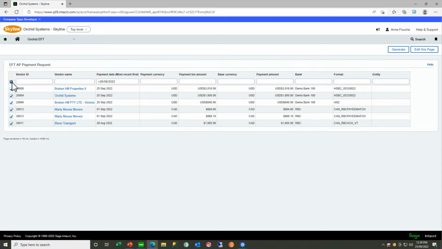So you can select all, or just select the individual payments that you want to make, and then you'd go ahead and click Generate to generate an EFT file for these 3 payments. Now, as I have selected payments all for the same bank, but for 2 different file formats for the same bank, it's going to create 2 files. If I had included these payments as well, I would end up with 1 file for these transactions, 1 file for this transaction, 1 file for these 2, and 1 file for this transaction.